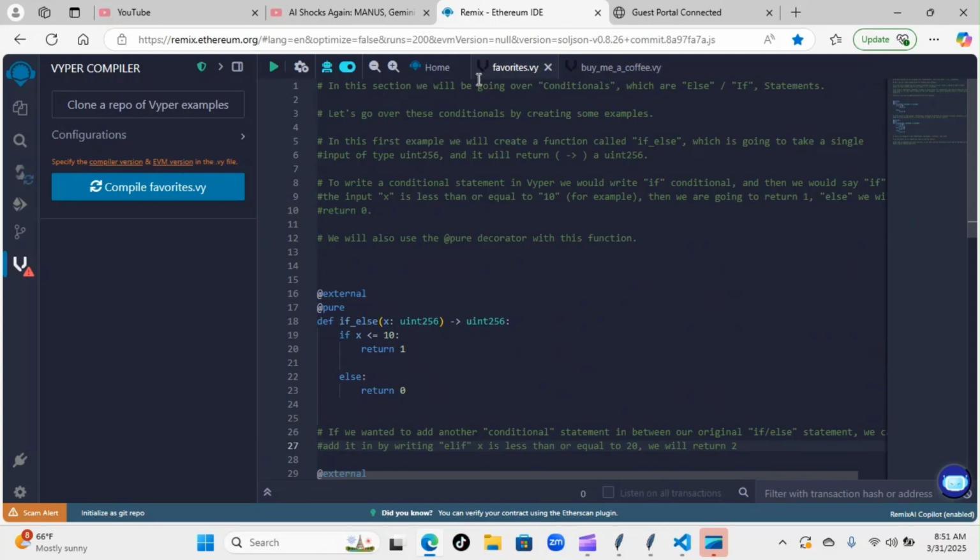In this section, we'll be going over conditionals, which are if-else statements. Let's go over these conditionals by creating some examples. In this first example, we'll create a function called if_else, which is going to take a single input of type unsigned integer and return an unsigned integer. Now, to write a conditional statement in Vyper, we would write if conditional, and then we would say if the input x is less than or equal to 10, for example, then we are going to return 1, else we want to return 0. We will also use the pure decorator with this function so we can view it.